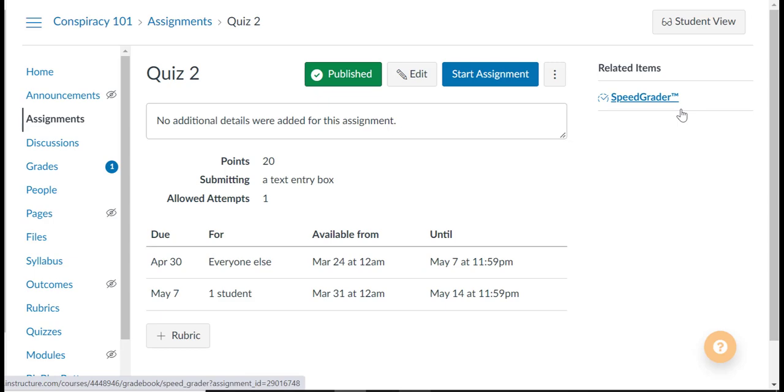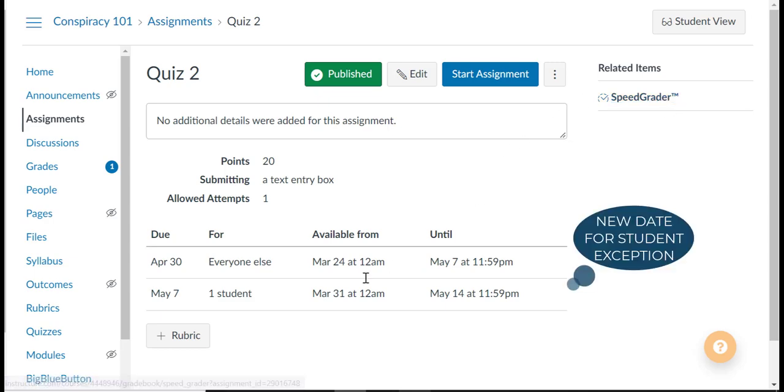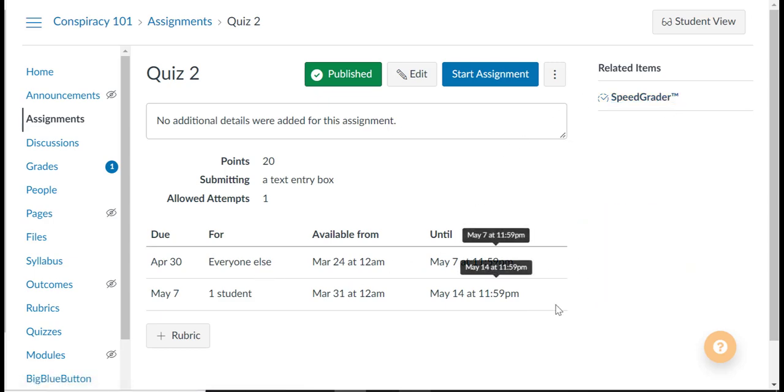And on the summary screen, you will see the due dates for the class as well as for the student you made the exception for.